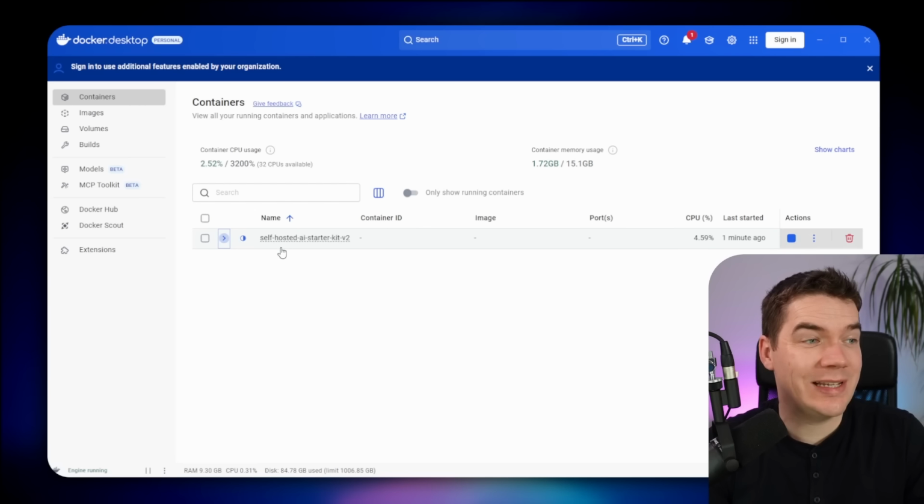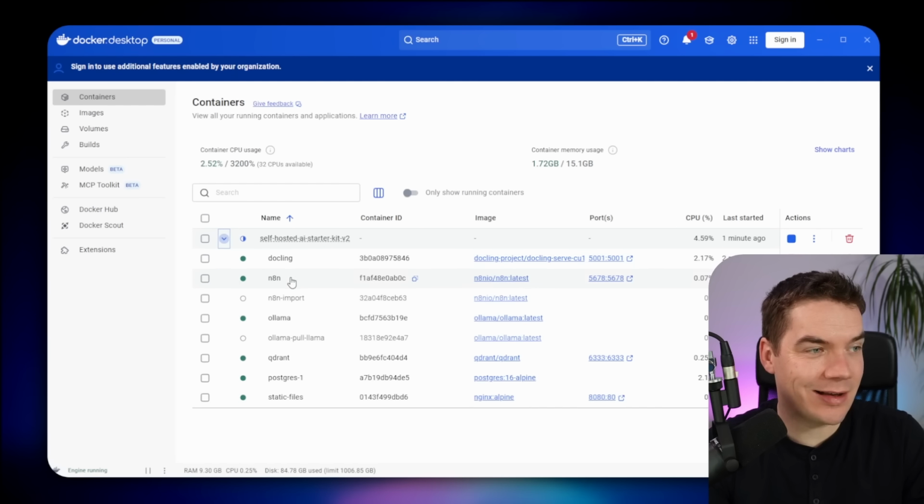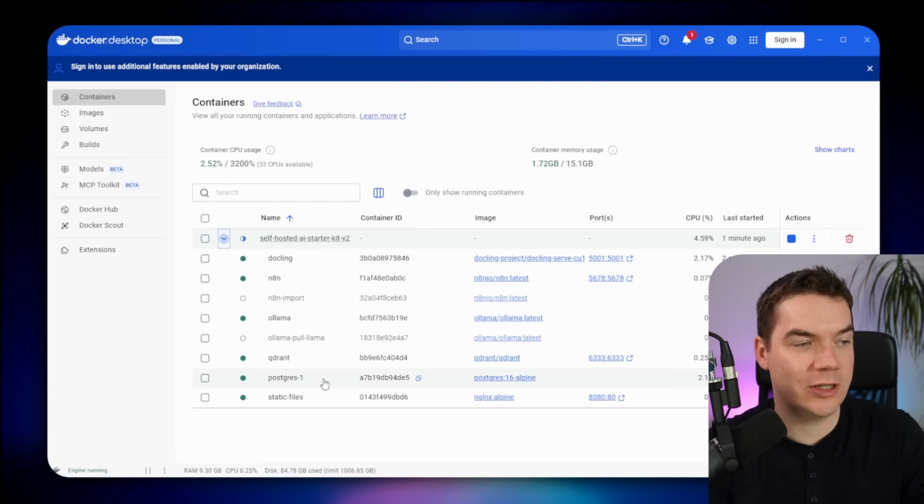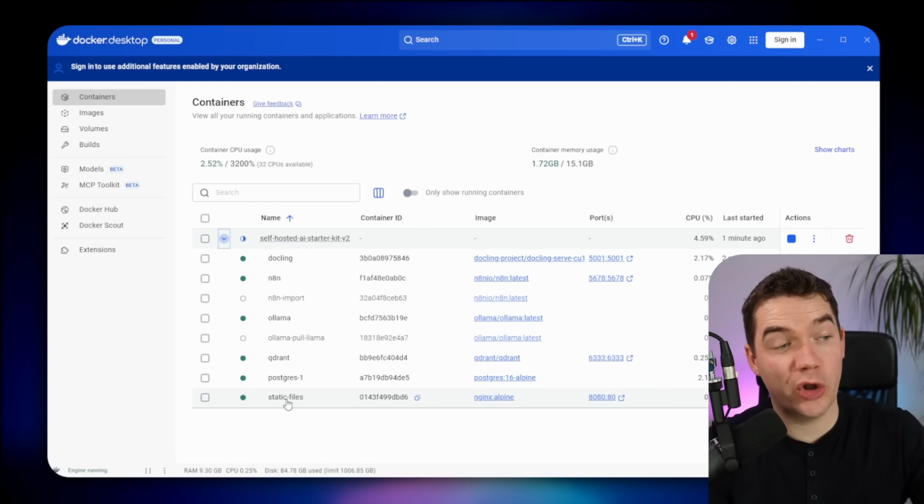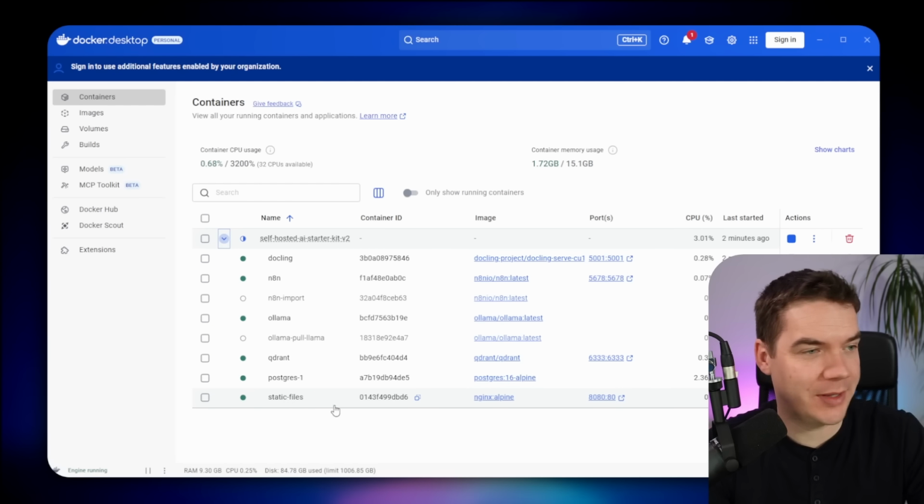But eventually all of your images will be downloaded, and then it can start spinning up the containers, as you see here. We can see that we have our self-hosted AI starter kit, and if we open it out, you can see Docling, N8N, Ollama, Qdrant, and Postgres. Now there's also one other container called static files. I'll talk about that in a second.